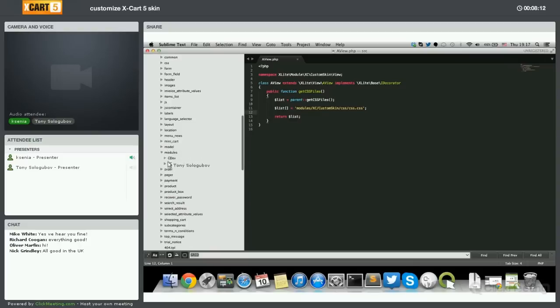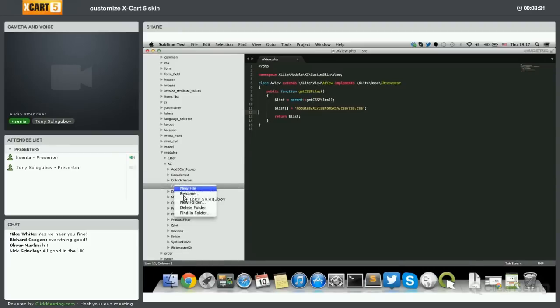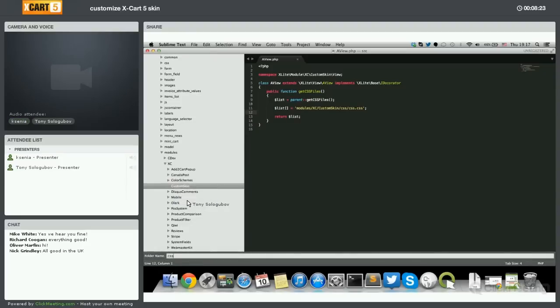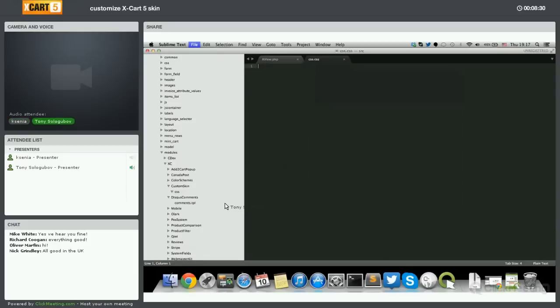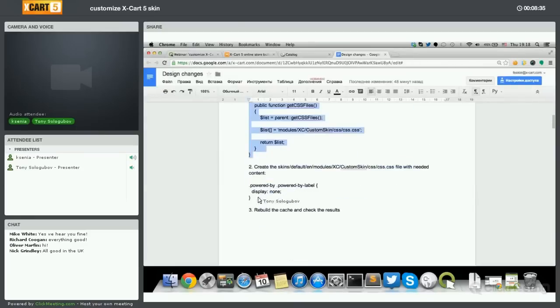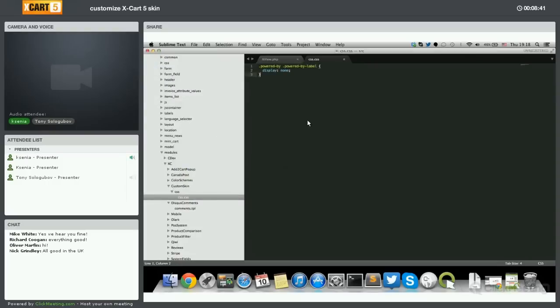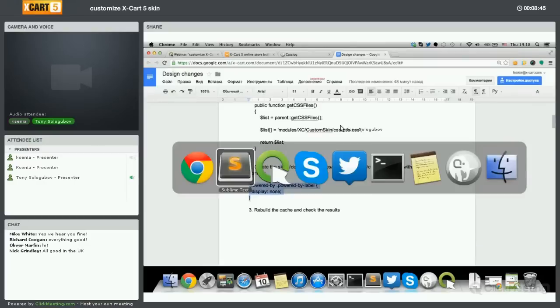modules, new folder custom skin, new folder CSS. And we are creating a new file there, CSS, with the same content. Now we need to rebuild the cache.